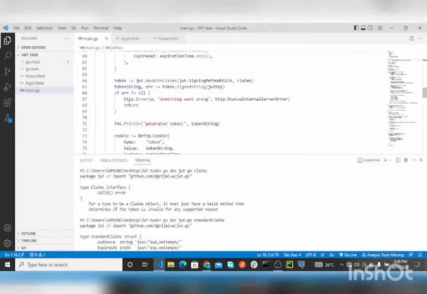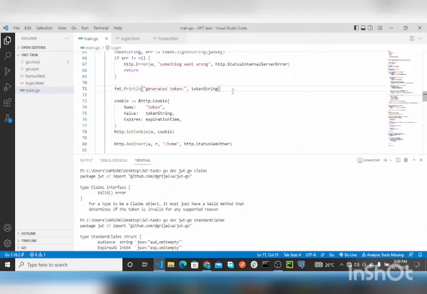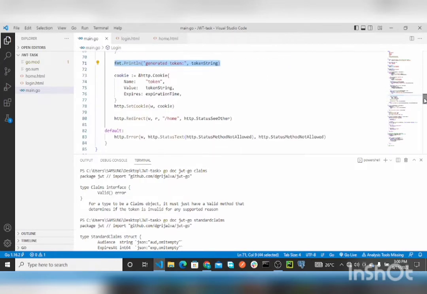So now we have our token string. We'll just check if there's an error. Then if there's an error, we'll just say something went wrong. From there, we'll print our token string just to see what it looks like. Then after that, we'll create a cookie just to show that the person is logged in. The name will be token, and the value will be our token string.